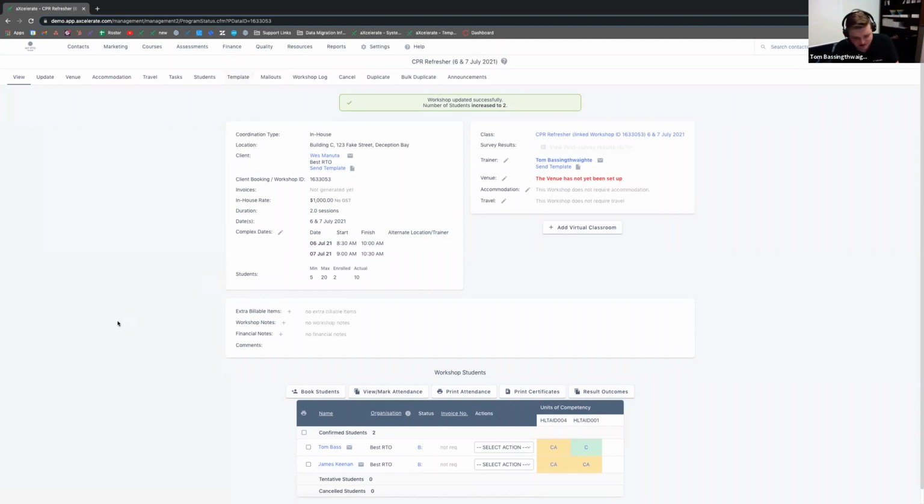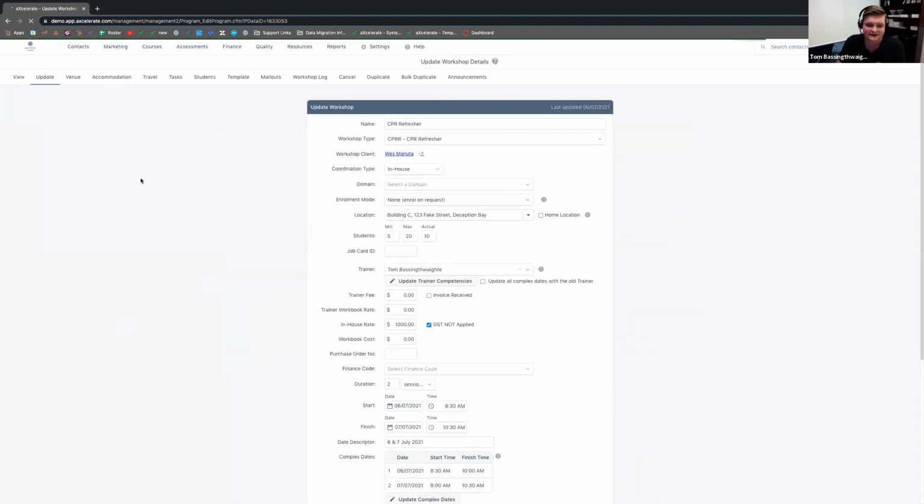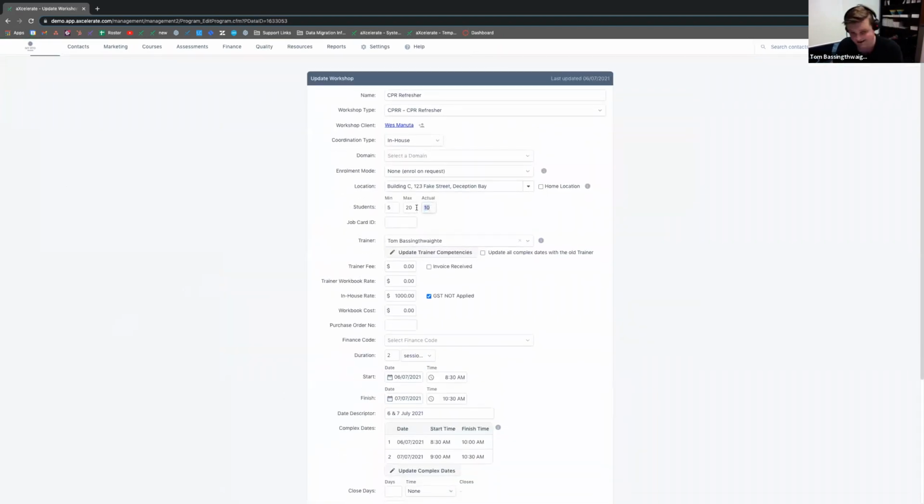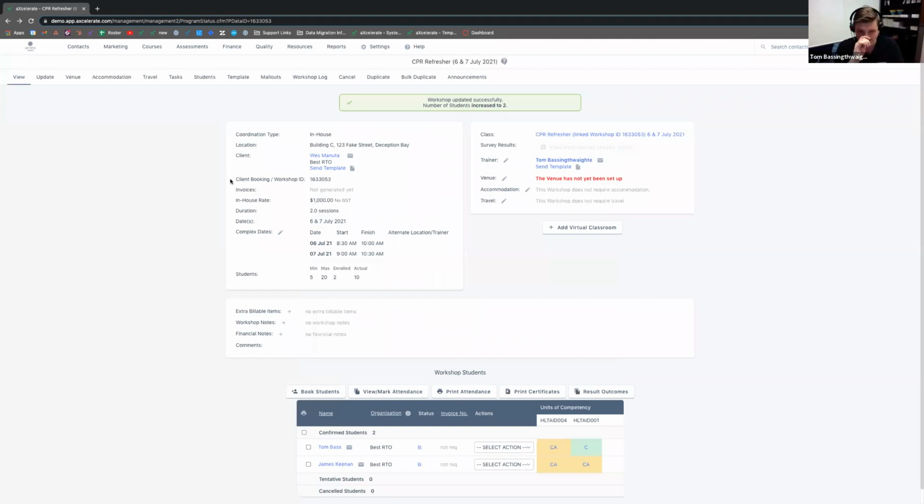Now, I'm going to briefly look at chat because I do see there's a couple of questions. So firstly, Iveta, the reason it says there's 10 actual is because if we update the class, this is a field that I entered in an earlier session. It's essentially the expected number of students within this workshop. So I've said that, look, overall, I'm thinking we're going to get 10 people enrolled in this. So it's purely just an at-a-glance piece of information for other administrators who know that we're expecting about 10 people in this class.